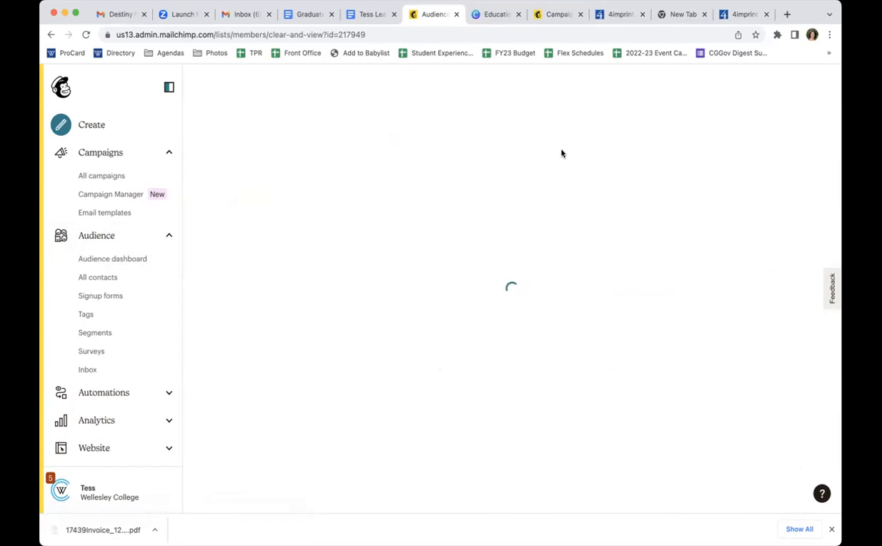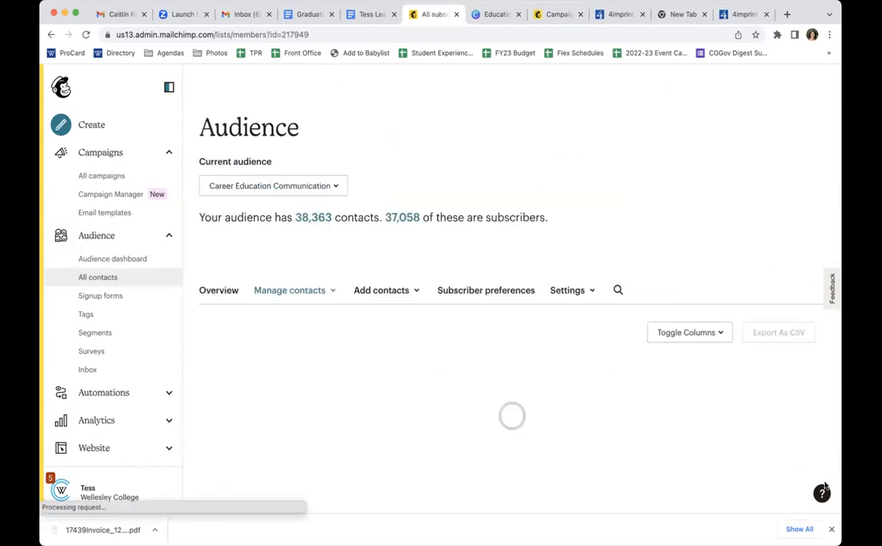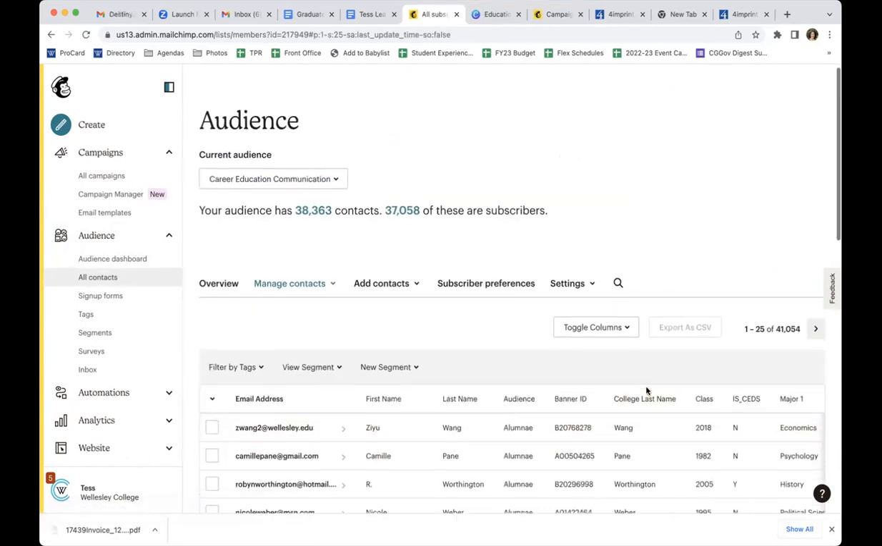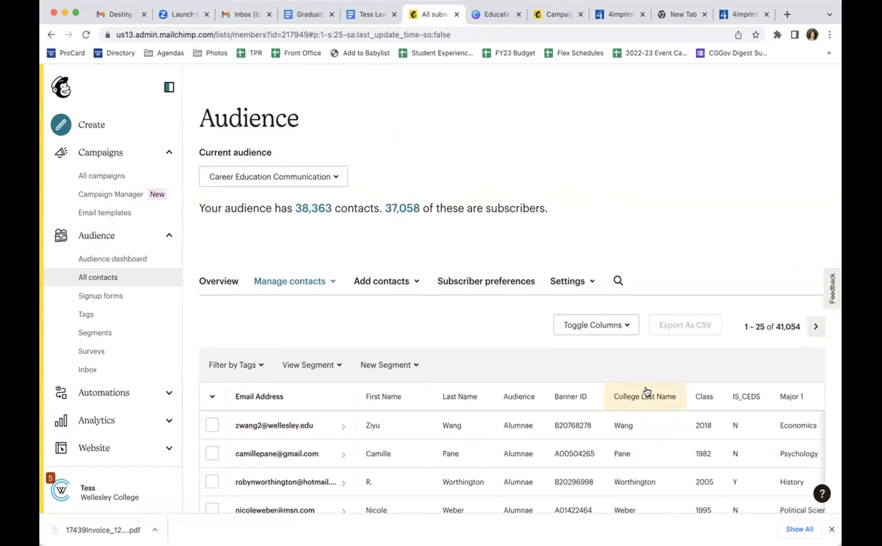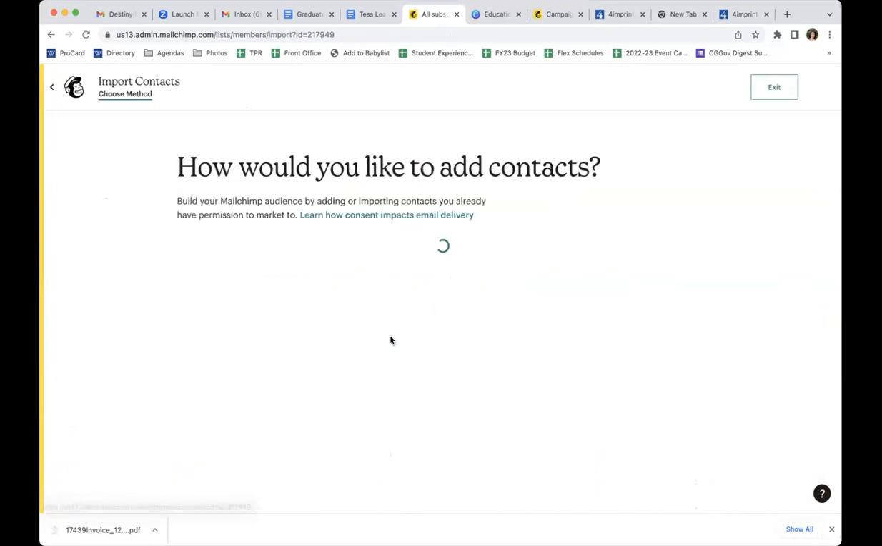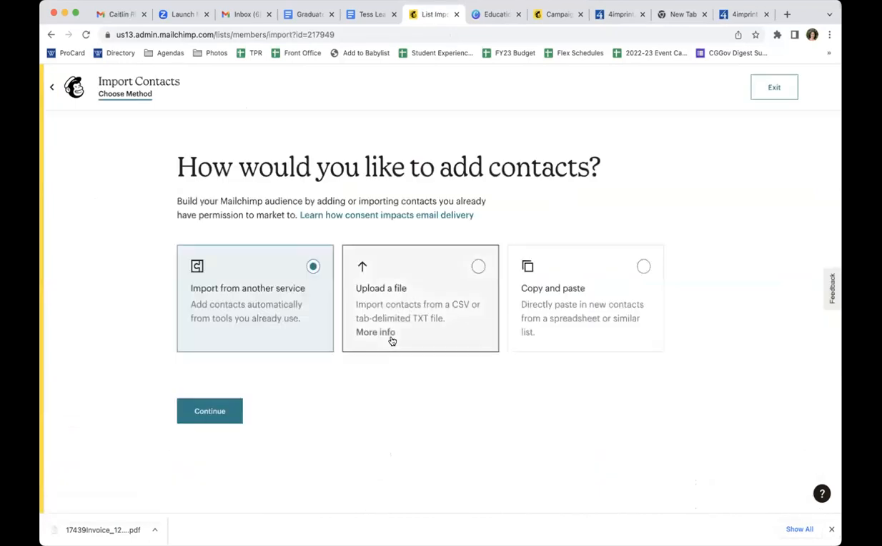And then you wait. And then you click on add contacts and import contacts. So you're usually not adding one individual subscriber at a time, like we used to do at the Gallery. You're importing a full list. And you can do that in a couple different ways.